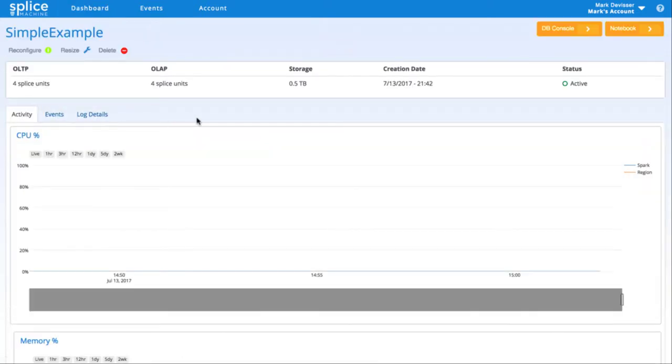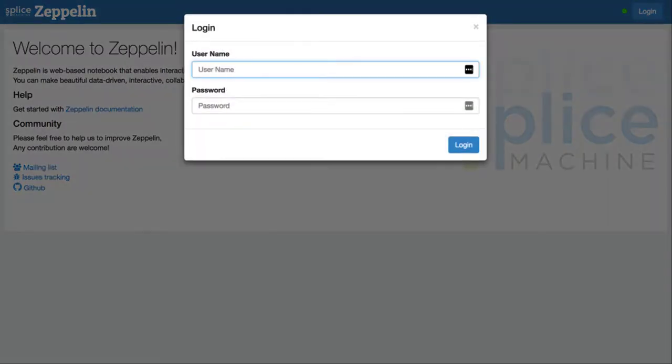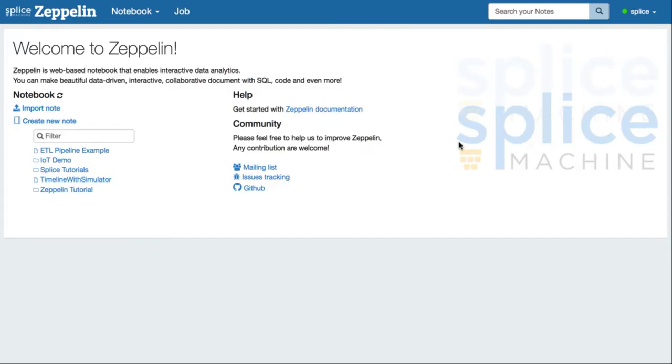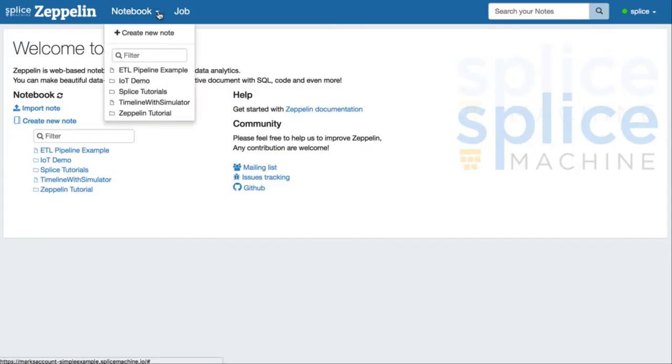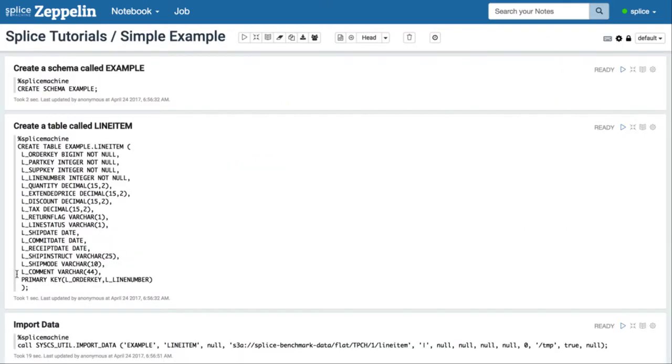In the dashboard for this database, we see at the top right a connection for notebooks, which is a very handy feature of Splice Machine. Zeppelin notebooks are a very elegant way of interacting with the database. We'll demonstrate it by going to the demo folder, to the demo notebook, the one that's called Simple Example.